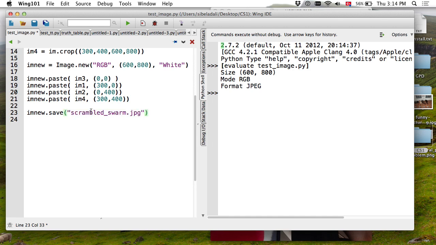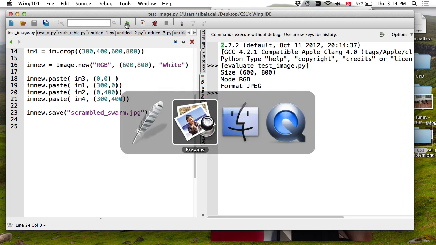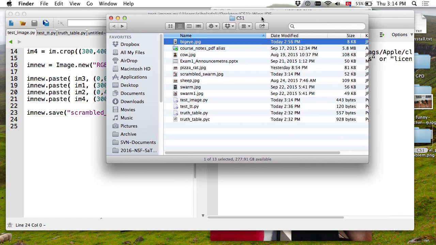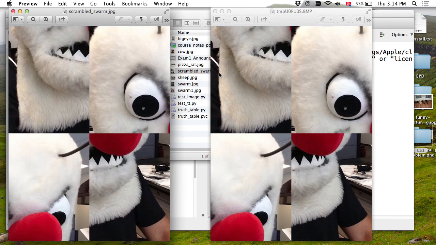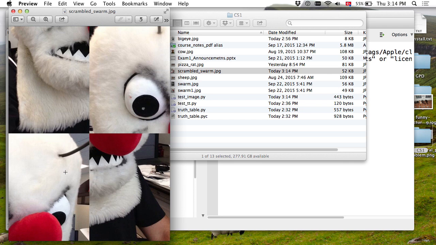And you have to specify what the extension is. If you don't say JPG, it's not going to be a JPEG file. And now when my program ends, the image that I create is not going to be lost. It's actually going to be saved as a file. So my program actually doesn't show anything because it has no show. But in fact, it has now created a new file called scrambled.swarm, which is the image that I have been creating all this time.